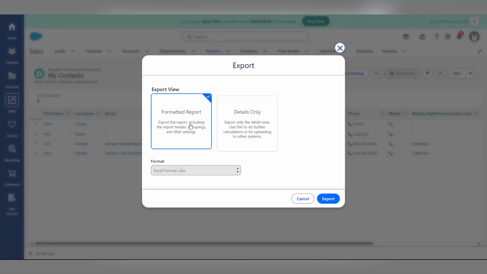You'll now be asked to choose your export format. Select either Formatted Export if you want to preserve the report formatting, or Details Only Export if you only need the raw data. Choose the option that best fits your requirements. Finally, click Export and Salesforce will generate and download your report. And that's how you can export data from Salesforce CRM.